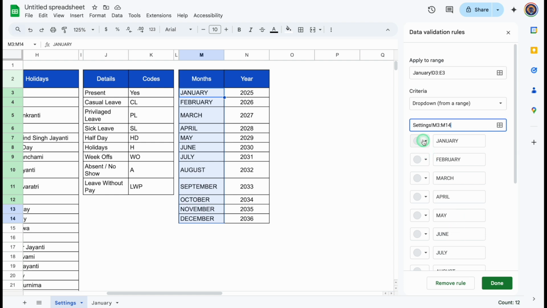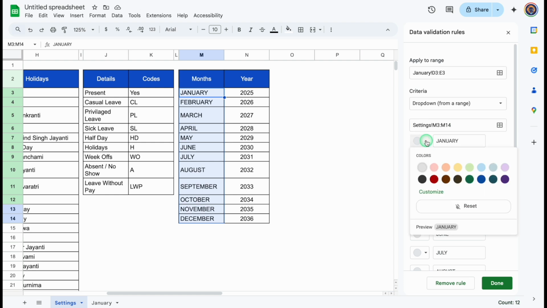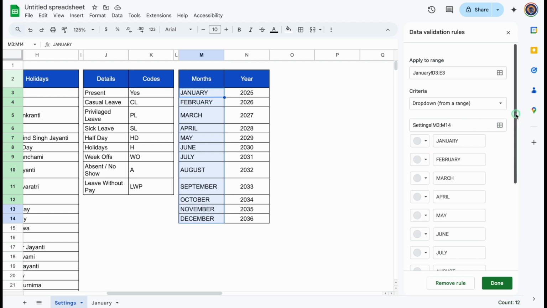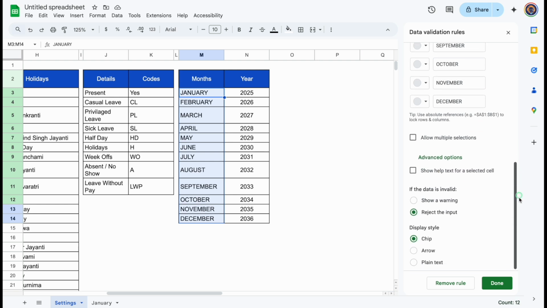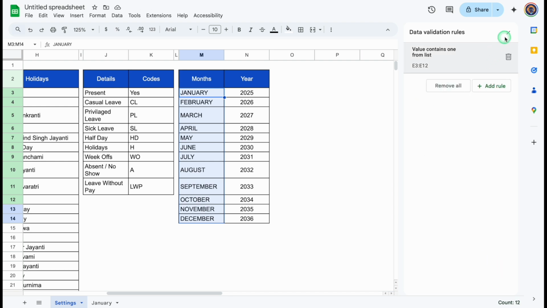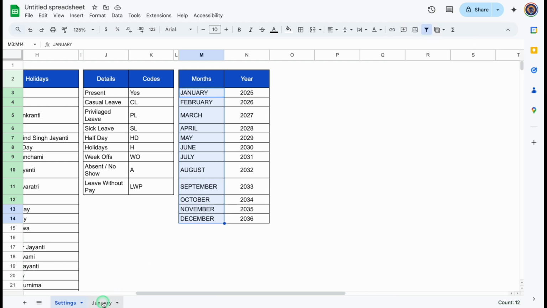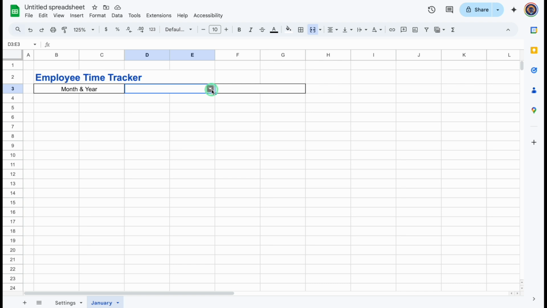In case you want to change the color of the months, it can be done from the drop down. I'm not going to select any month. I'll come down and we'll click on advanced options. We'll come down and we'll select arrow from display style and we'll click on done. Now I'll close this and we'll go to January sheet and my drop down got created.